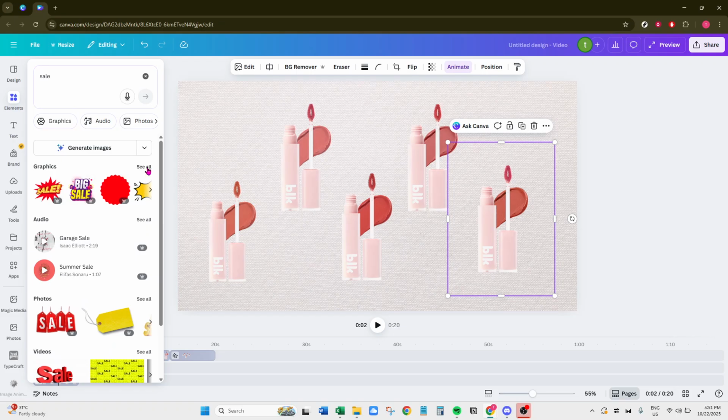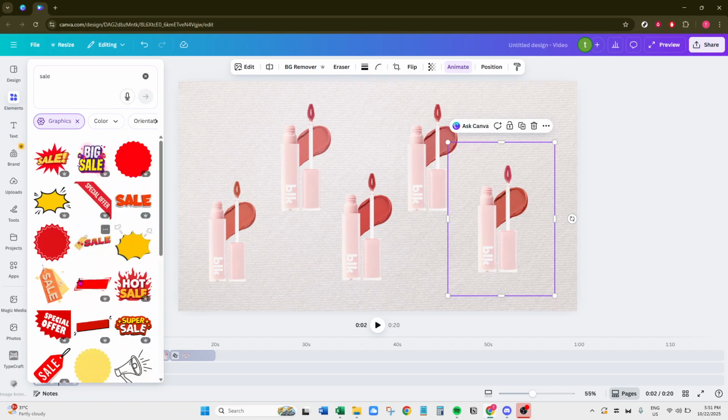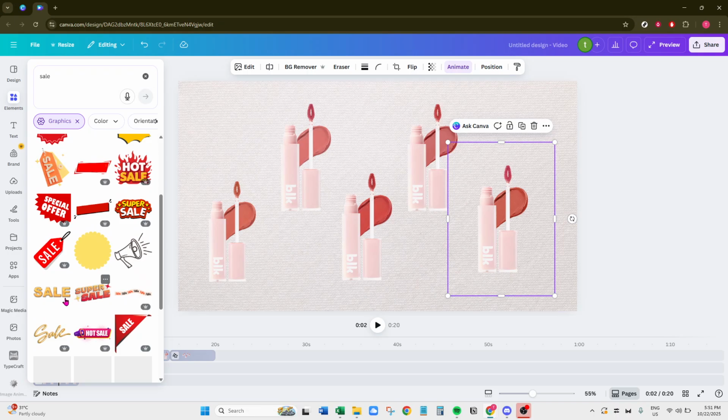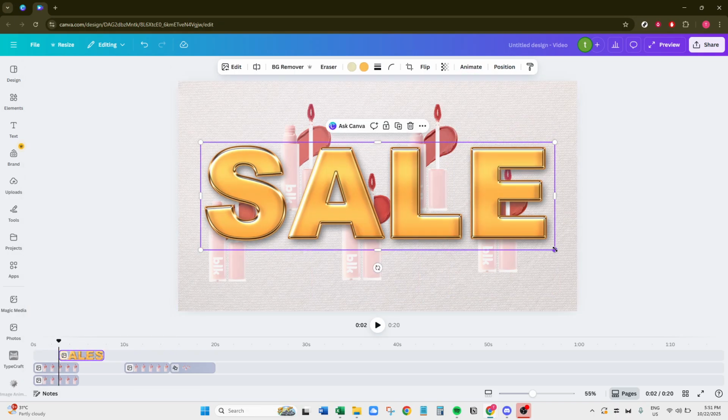For instance, if you're promoting a skincare product, you might include illustrated ingredients or abstract shapes to create a modern look. This not only adds depth, but can also emphasize key features of your product.